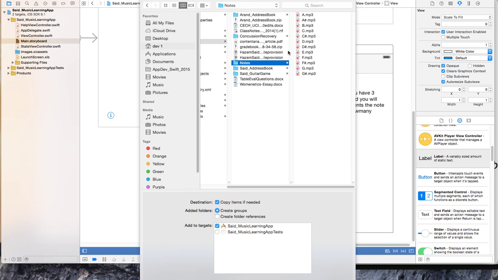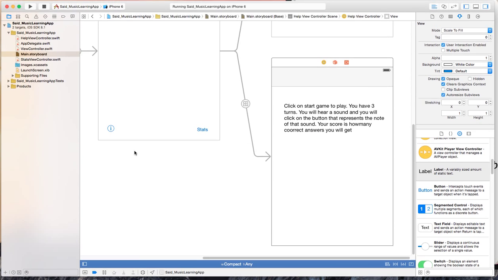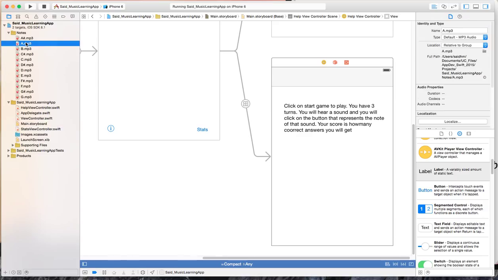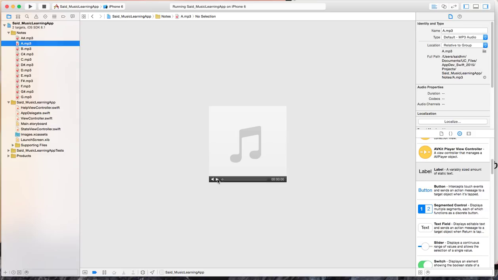and here they are as a folder. So I'm going to add this as a folder. One thing very important is select copy items if needed as a destination, and then click add. So it added here a group with the folder name and then added all the note files. You can click on the note file and play it, and this will play the note sound, and you can use that to test if the note sound is playing correctly or if it is not playing correctly.